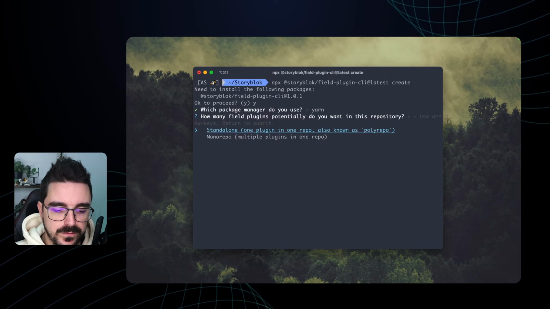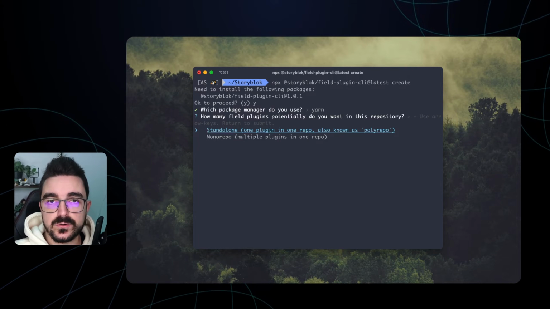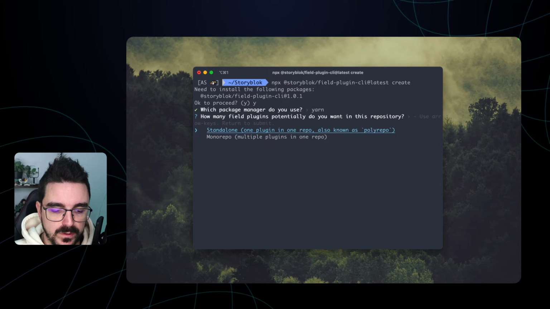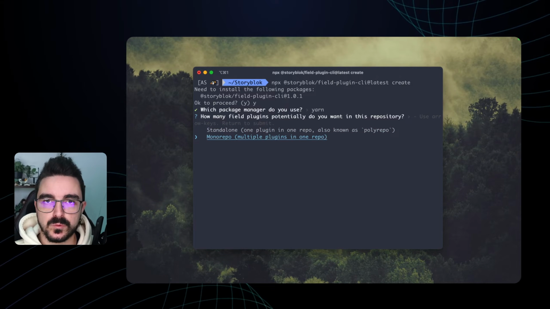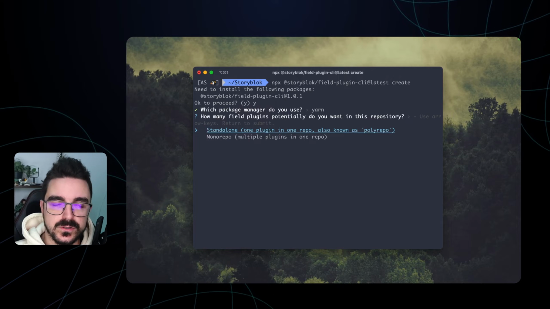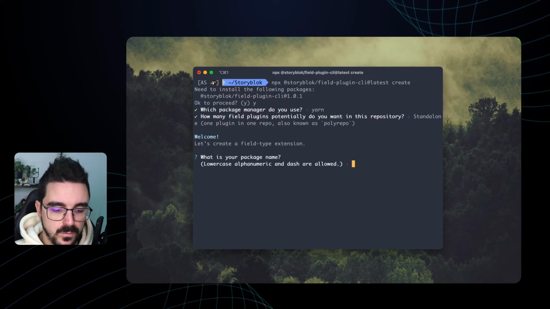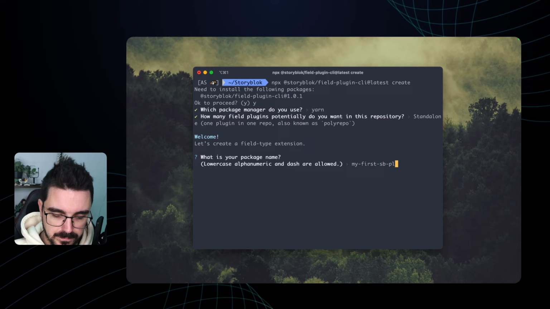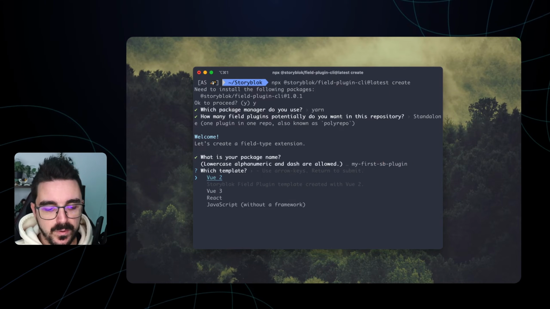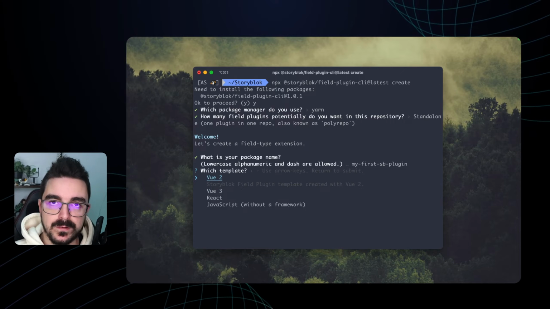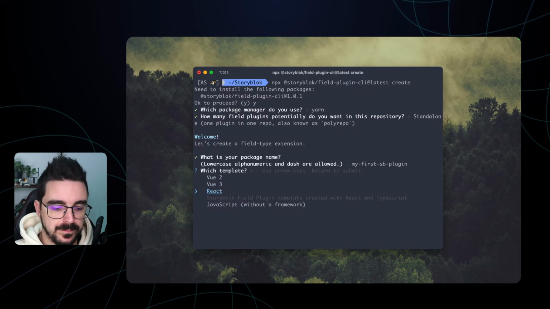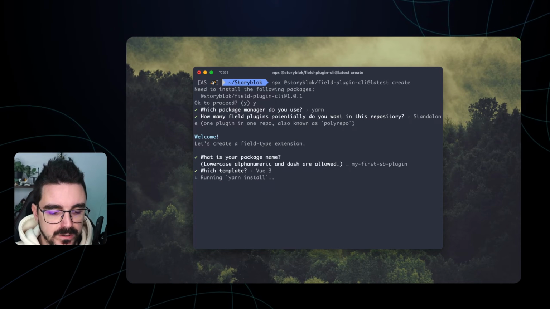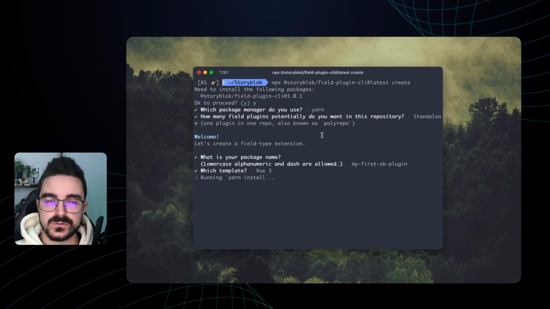How many fields potentially do you want to create in this repository? You can choose between creating a standalone, like one plugin in one repo, or you can create a monorepo with multiple plugins. For the sake of simplicity, I'm going to choose the first one. Then we're going to give it a name. Okay, so my first SB plugin, enter. And we can choose what template we want to use. We have the option to create it with Vue 2, with Vue 3, with React, or vanilla JavaScript. I'm going to choose Vue 3, and then I'm going to let the package manager install everything.